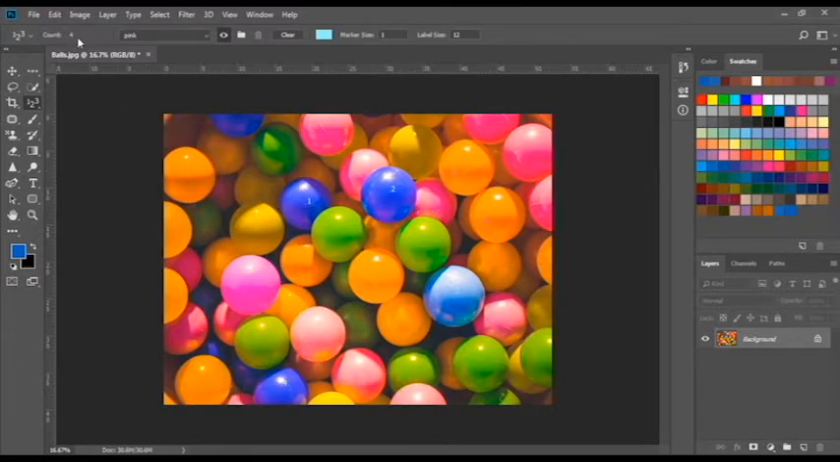Okay, now we have some control options above. You can see here it is showing us total numbers that we can count. Next, we have a count group. We can create as many groups as we like by clicking on this icon. For example, if I want to count the amount of pink balls we have in this image, we can create a group for these pink balls.